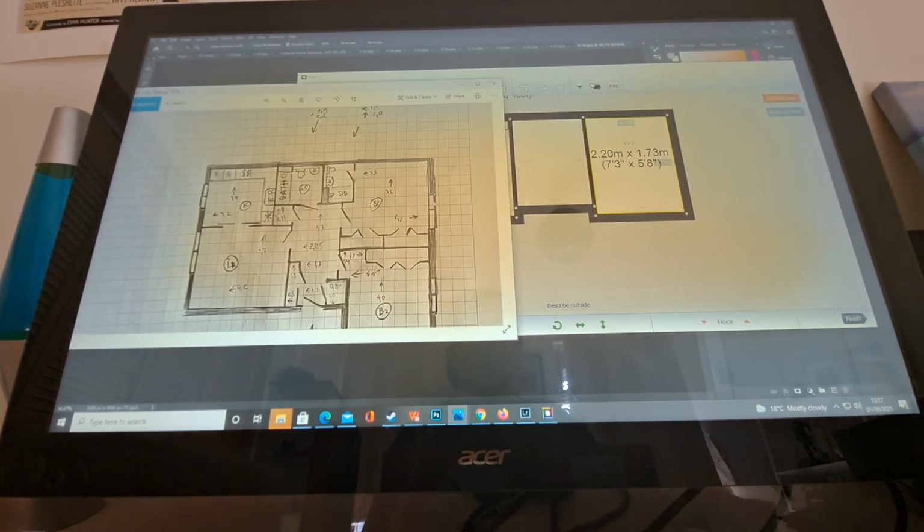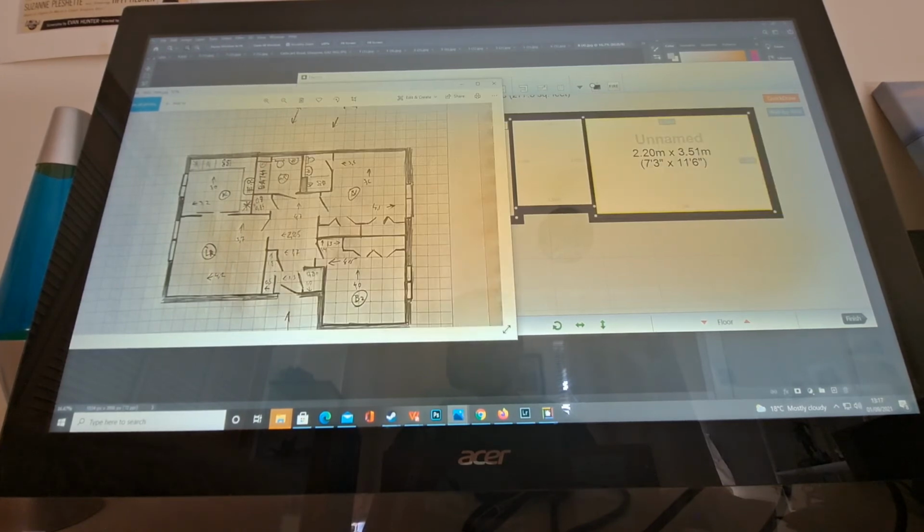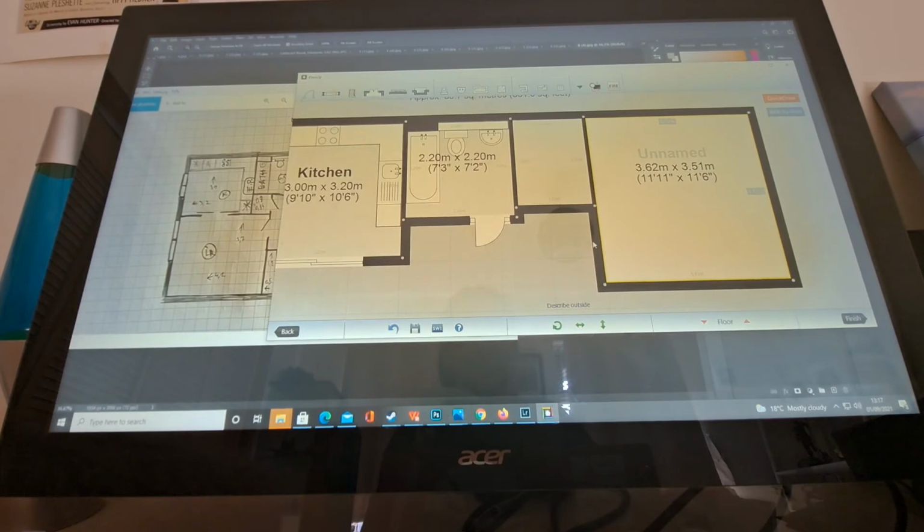Sometimes I'll just make the boxes and then go back and add the rest to the rooms. You can do it in any order you want, just as long as you proof check it. 3.5 by 3.6. Drag that to 3.6. 4.1 across this way. Drag that into 4.1.